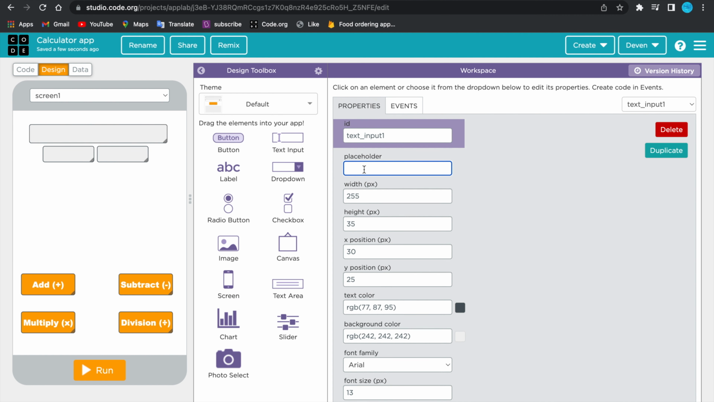And then we'll type in results. And then we'll put in as result with that a colon, and here you will put it as text input 1 and here as text input 2. So once you've done that, it will look just like this.